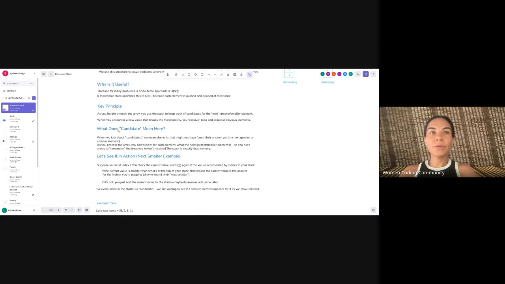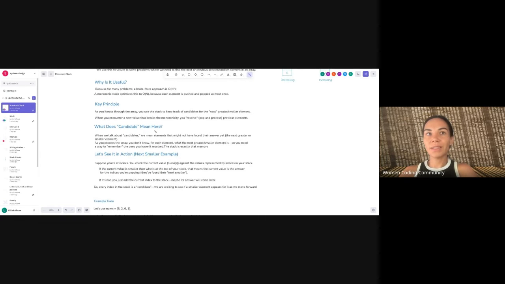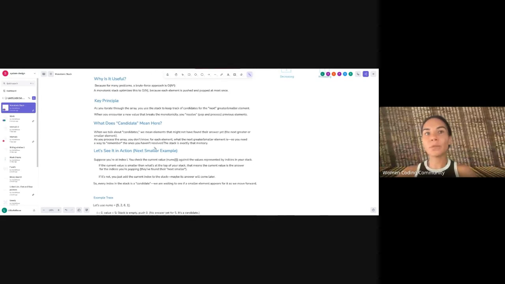Now let's deep dive. What does candidate mean here? When we talk about the candidate, we mean elements that might not have found the answer yet, the next greater or smaller element. As you process the array, you don't know for each element what its next greater or smaller element is, as you need to wait, so you remember the ones you haven't resolved.